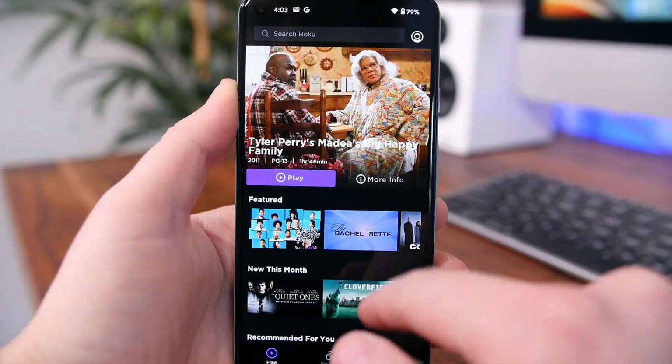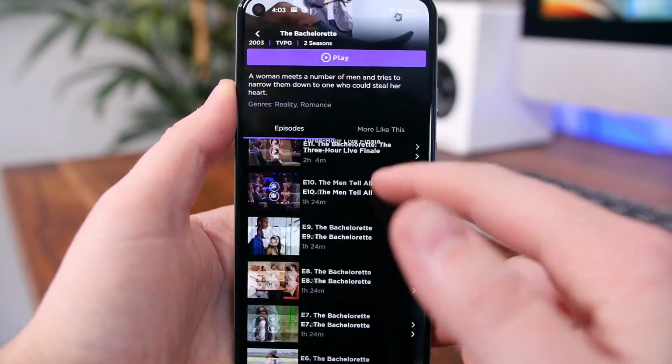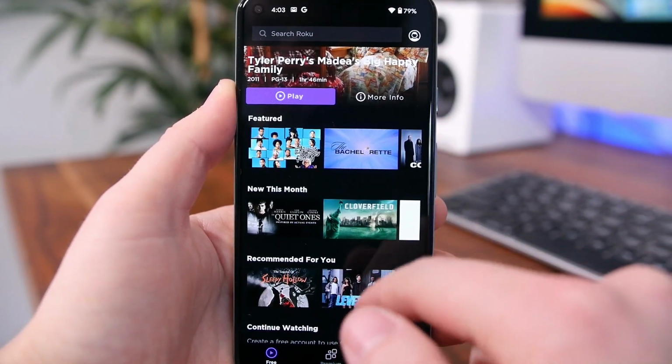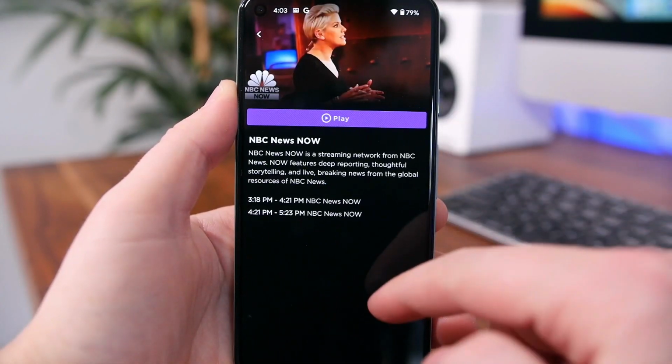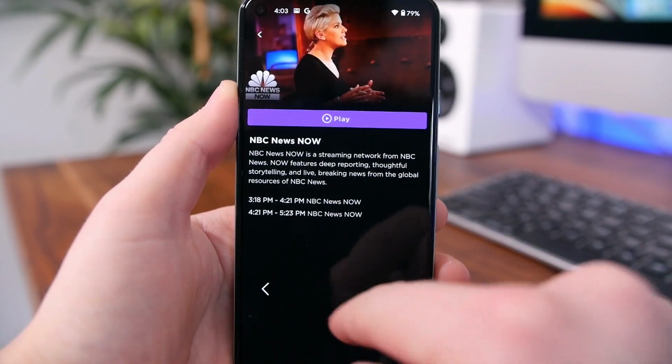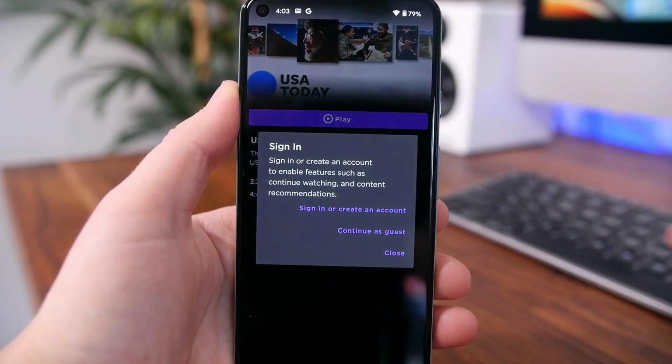You got TV shows like Hell's Kitchen and the classic Halloween movie. There's also live TV like NBC News Now. You got USA Today, ABC News Live, and plenty more. Obviously, you don't get the main channels like ABC and NBC or all the big networks, but it's still pretty amazing what you do get here for no money.